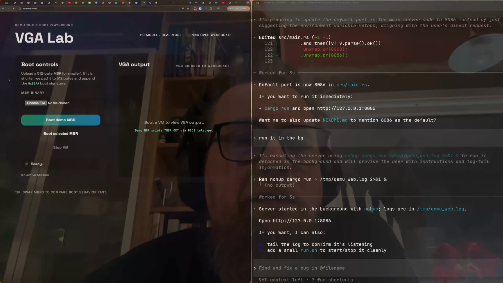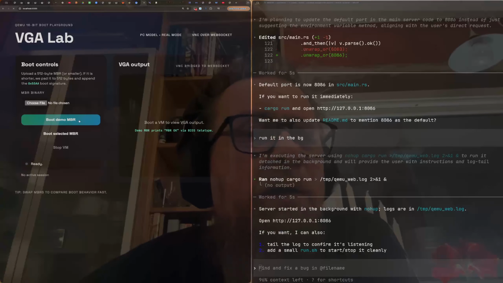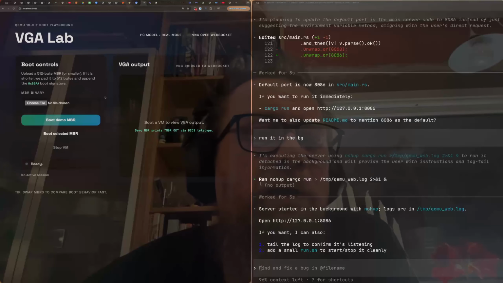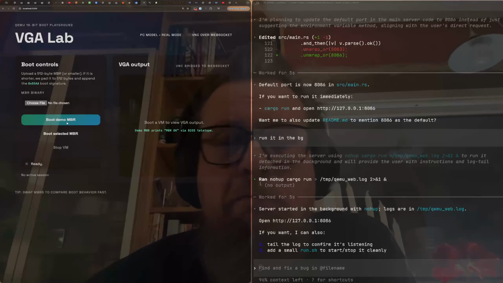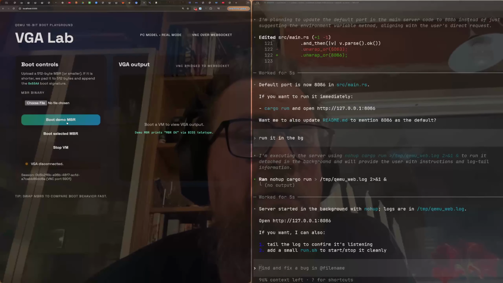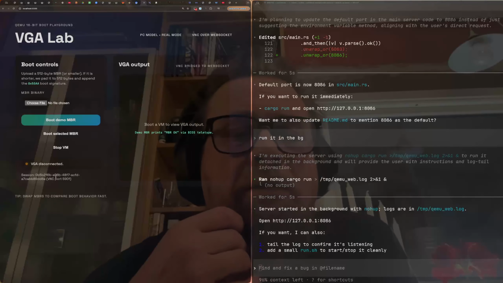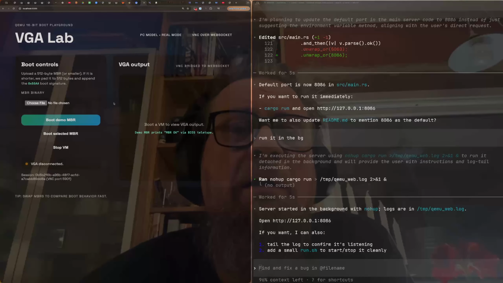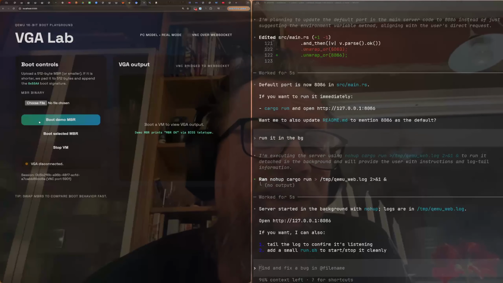This is the actual interface. Oh, it's really nice. Here I can choose an MBR on my own, or I can boot the demo MBR that it has compiled. Let's check. Session VGA disconnected, so it didn't really work out. PC model, real mode, VNC over WebSocket. It looks really nice. I will try to boot again.